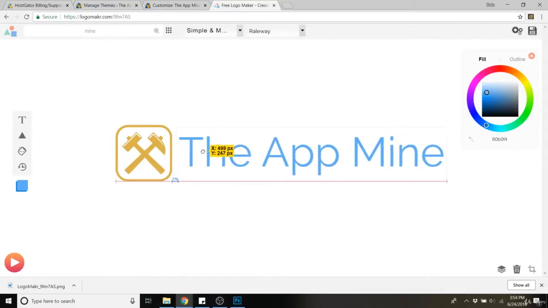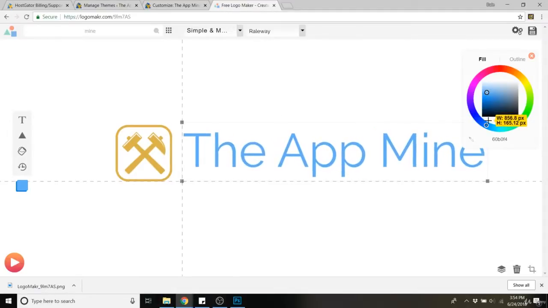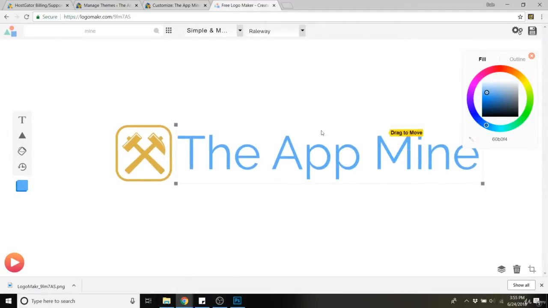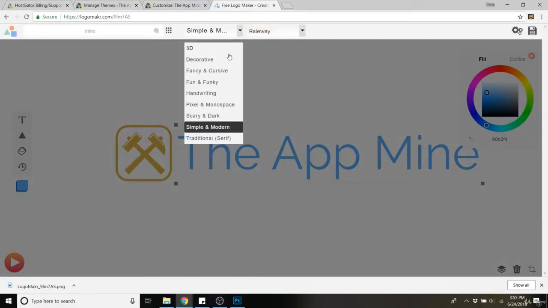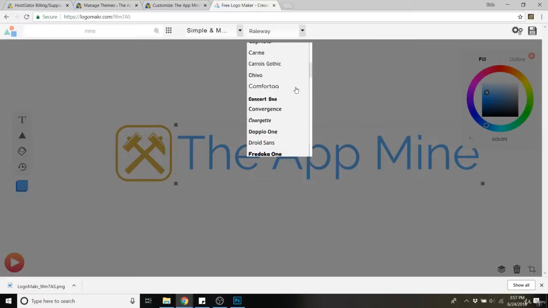And I'll just drag that to where it's centered, maybe make it a little bit higher. Just drag that right there. And I'm going to change the font by going up here. And I'm going to pick, there's all these different categories that you could go with. I'm just going to stick with simple and modern. And I'm also going to choose one called Telex at the very bottom.